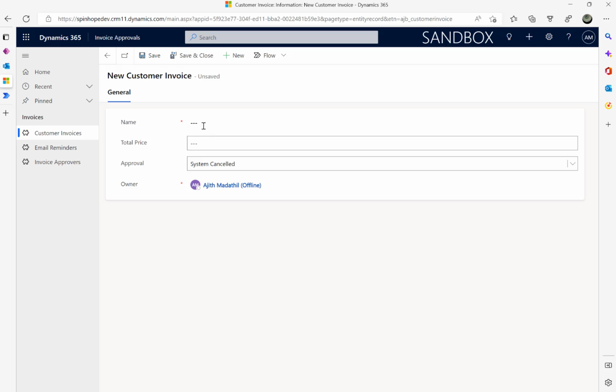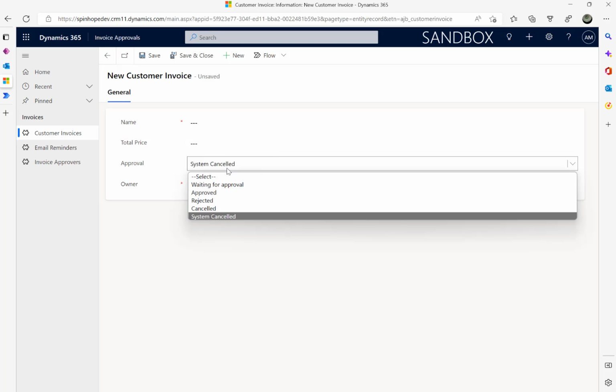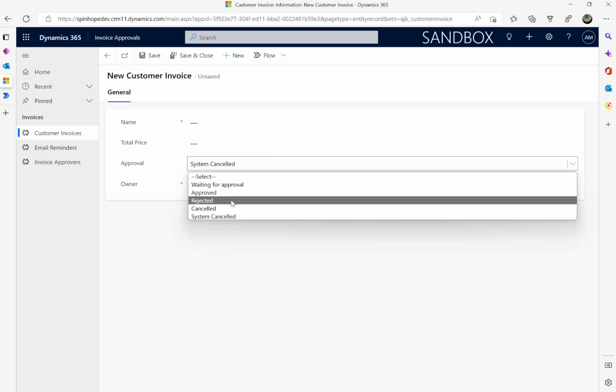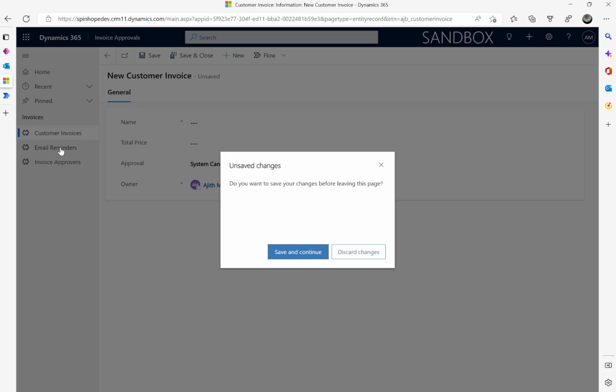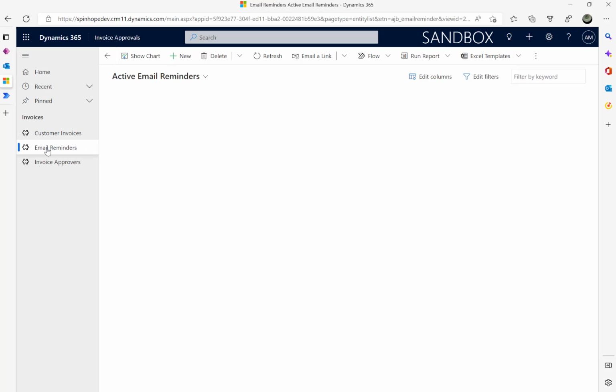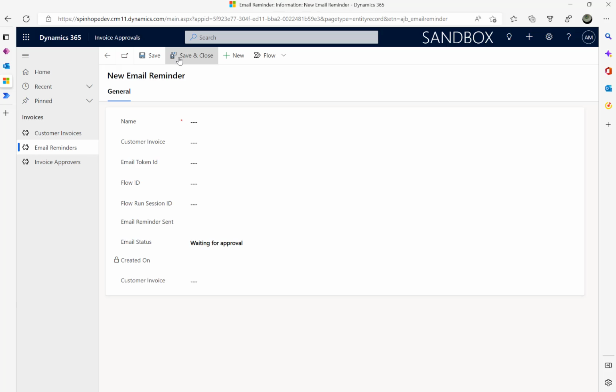So the plan is, whenever a new customer invoice is created and I set a total price, the flow will immediately trigger and send an email with these options such as approved, rejected. That's the plan. Then I have a second table which is called email reminders.